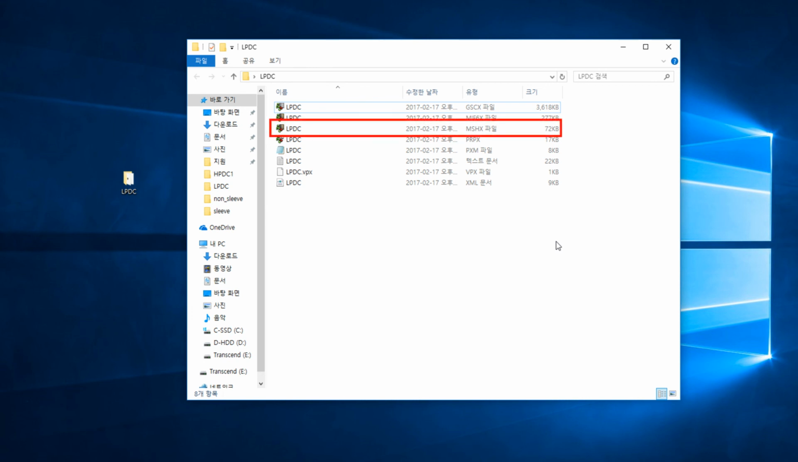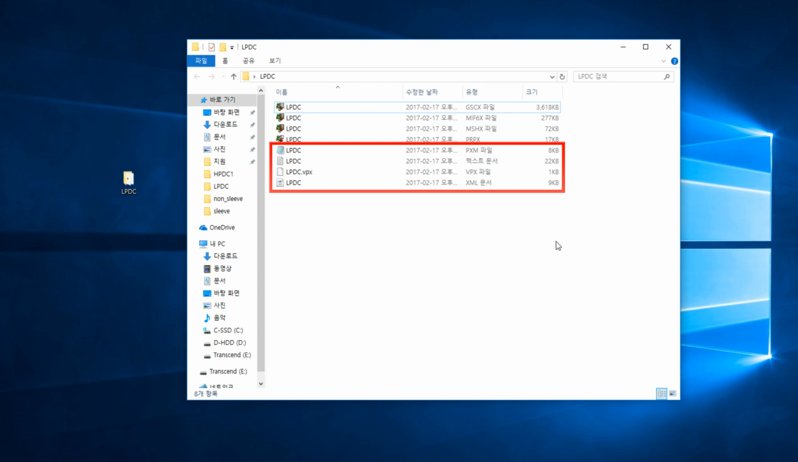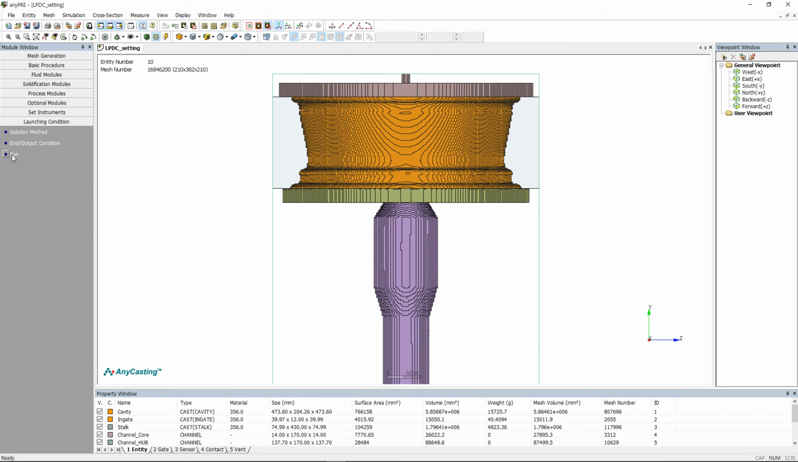MSHX includes physical mesh information. PRPX is a solver execution file. PXM, XML, TXT, and VPX are the files that store information about simulation settings. Save it via anyPRE to proceed to simulation, or you can also execute any solver for simulation.